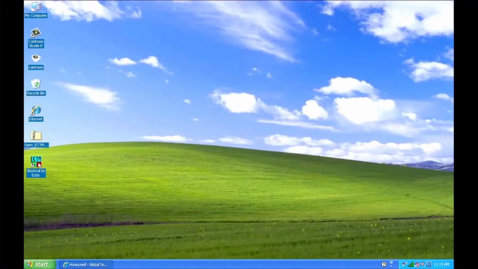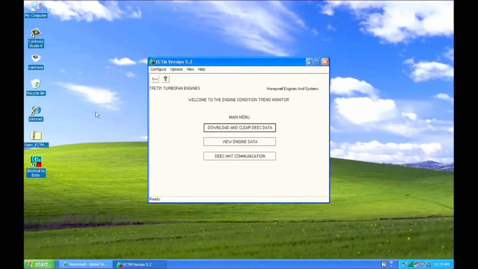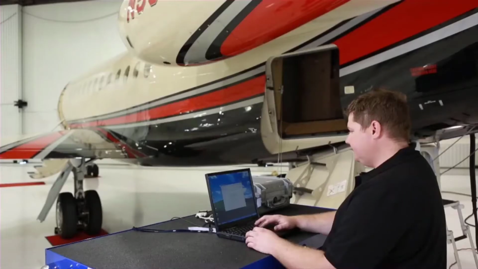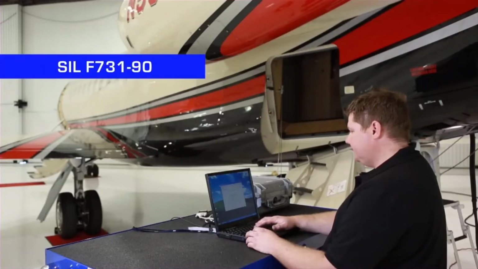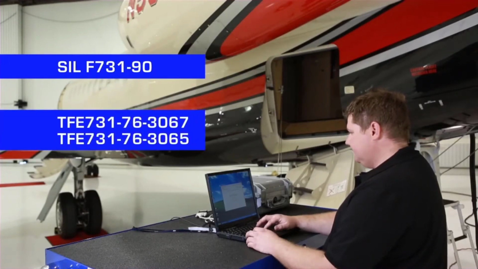Power on the aircraft and turn on the laptop and launch the ECTM software. If you're having trouble establishing a connection with the DEEC, verify that the COM port is set properly. If it's your first time connecting to a DEEC, configure and initialize the DEEC. Refer to Service Information Letter F731-90 or Service Bulletin TFE731-76-3067 or -3065.